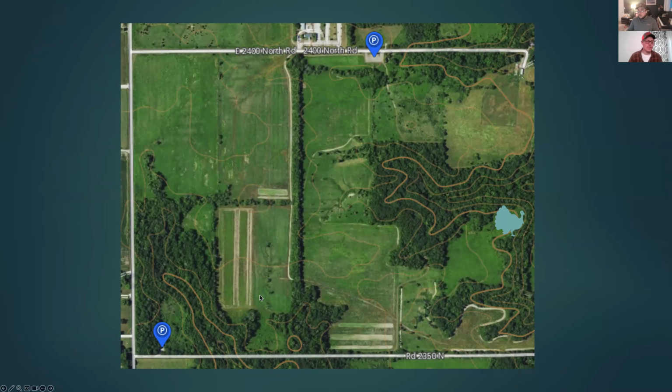But this is one of the areas that I roost birds in pretty regularly. This is a piece of public land here in East Central Illinois.